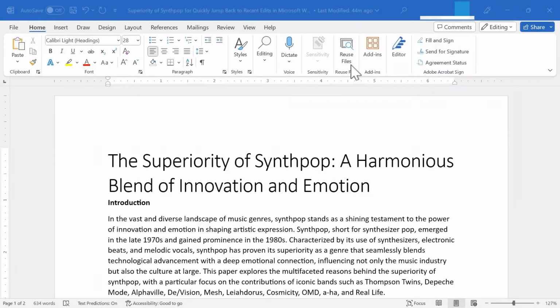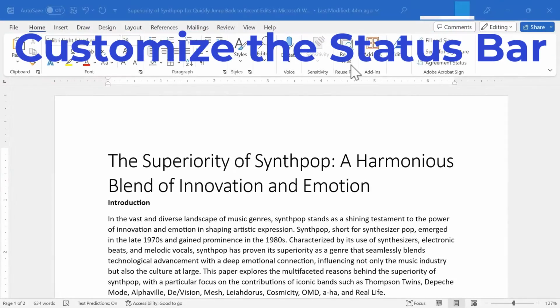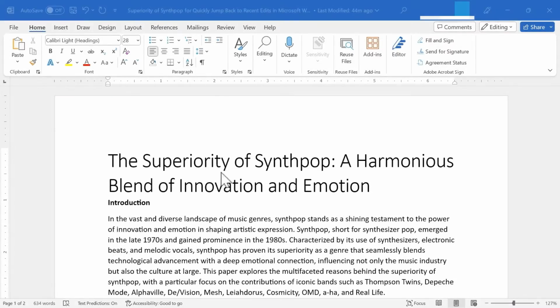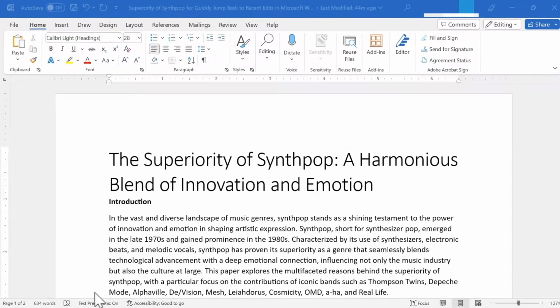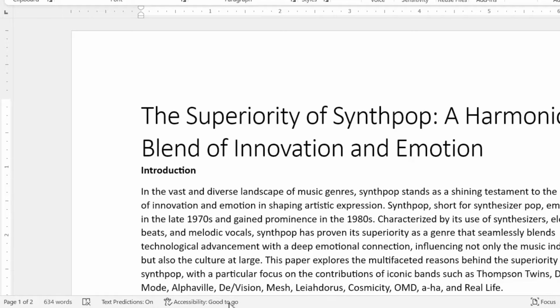In this video, I will show you how to customize the status bar in Microsoft Word. Let's get started. So here at the very bottom of Microsoft Word's window, we have what's called the status bar.